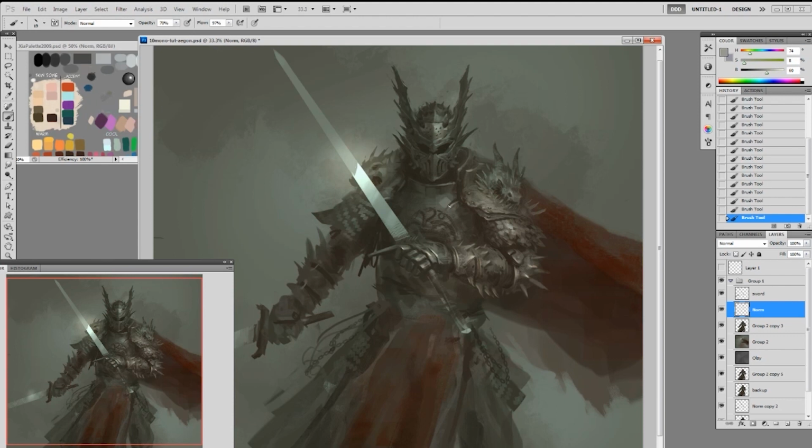Then I'm gonna add a little bit more design to the torso, because I have some idea at the moment, and just give this sigil a little more thickness.